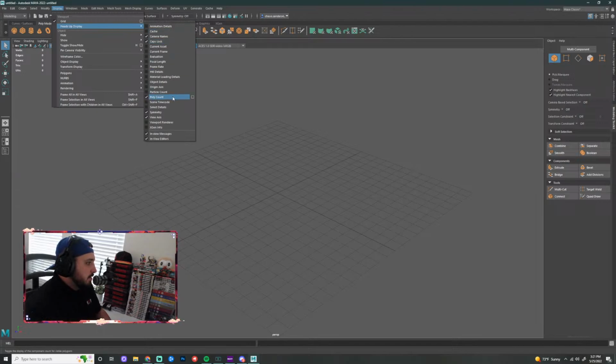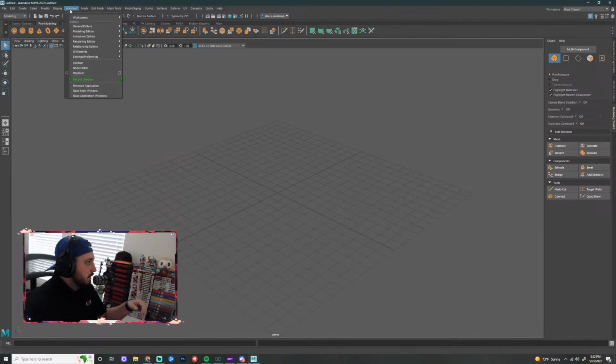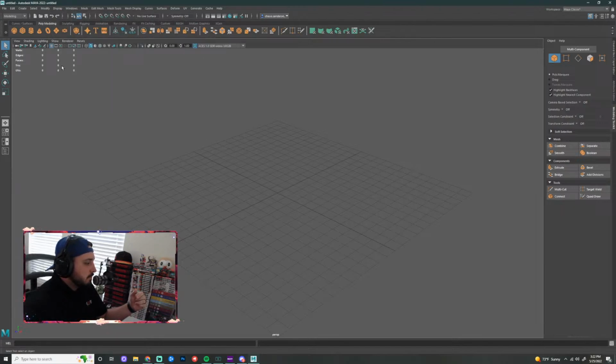And then if you jump down to, there's a little checkbox that says poly count. If I turn that off, you'll see that goes away, right? So if I come back here, display, heads up display, poly count, I can turn this back on. I like to keep this on just because it lets me know how big my model's getting, right? It's not a necessity, but it's pretty useful, okay?